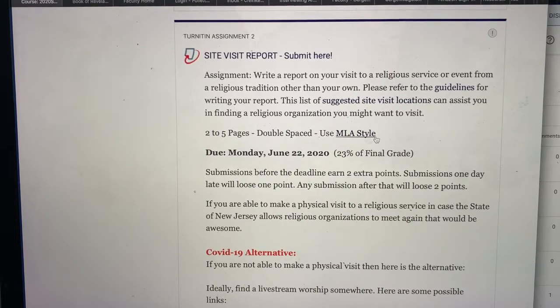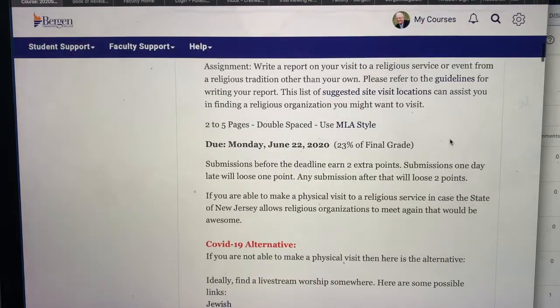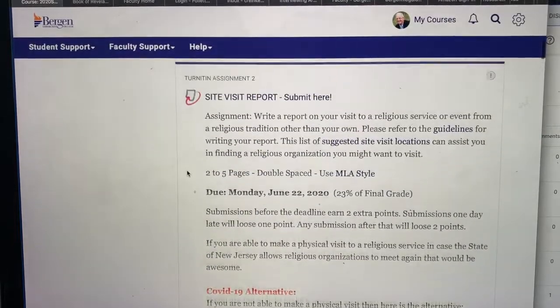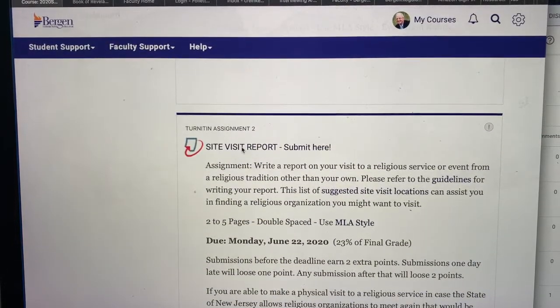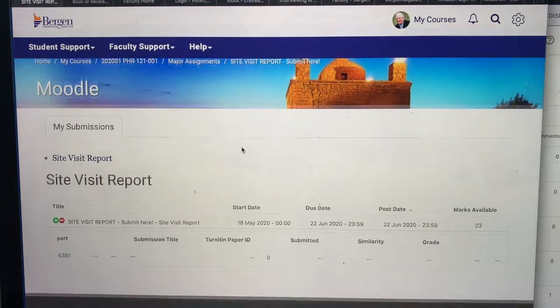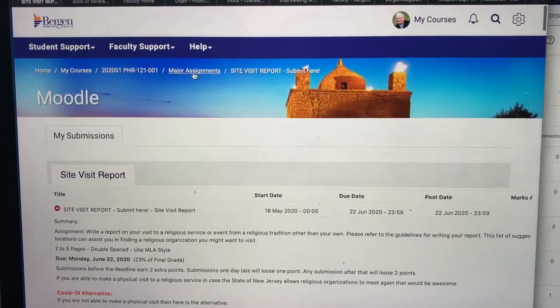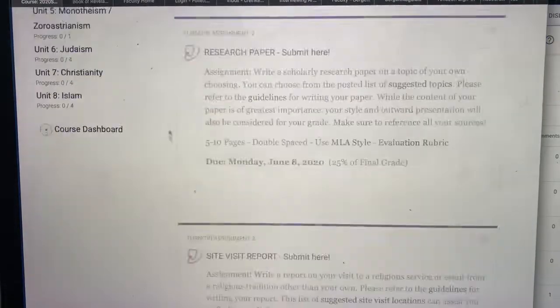Again, here's MLA style, that's linked in there just for your reference. And of course, to post this, click on this page and you can submit your paper. Go back to major assignments again.